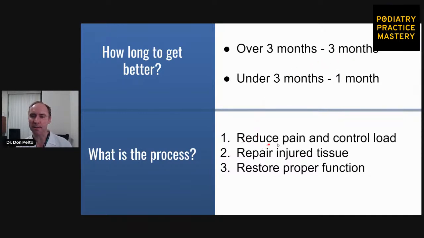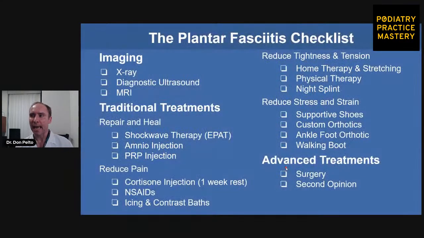And then I talk about the process: reducing pain, controlling load, repairing injured tissue. And then I come to this. Now, this is the workhorse. This is called my checklist. Now, you may or may not agree with this, but the way I explain it is I can get about 90% of my patients 99% better with these things. And it's a matter of what order we're going to use them. Okay, so this is my checklist.